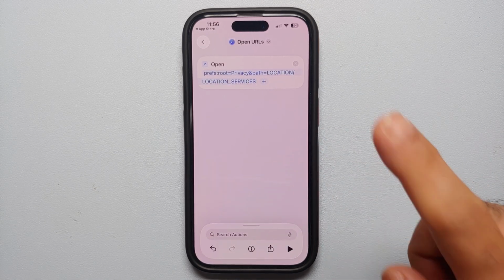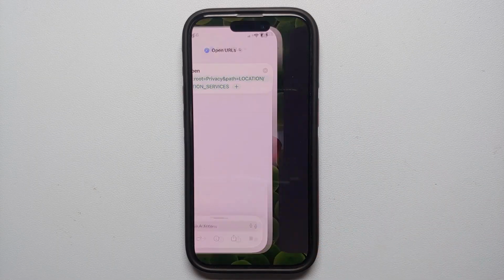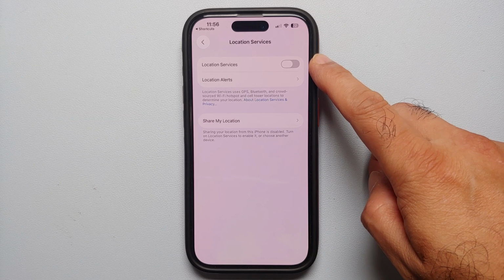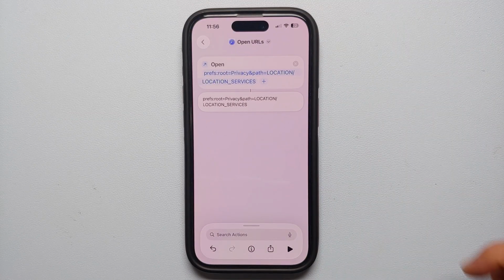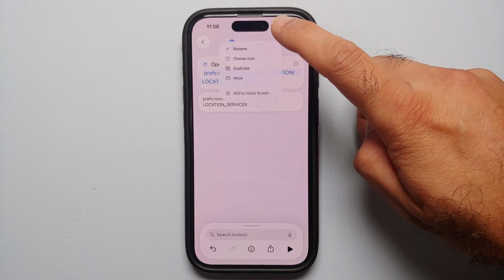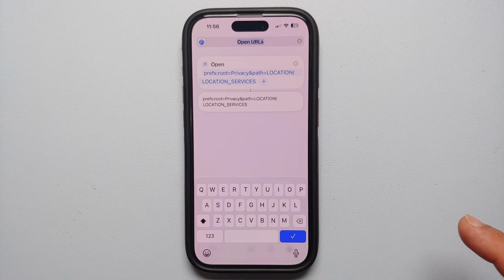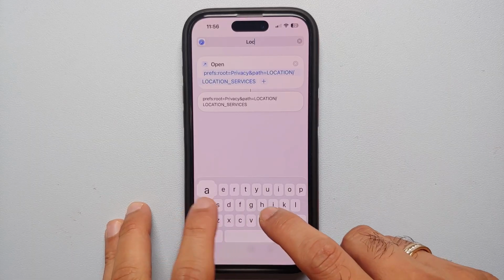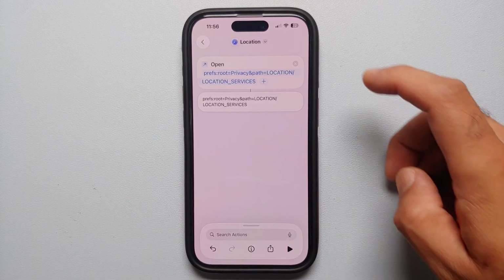Then we are going to close this. And now if you tap on the play option on the bottom right, here it is. It is taking me to location services. Now we're going to go back to the shortcuts app, tap on this down arrow and say rename. Right now by default it is named open URLs. We're going to give it the name location, and then tap on the check mark on the bottom right.